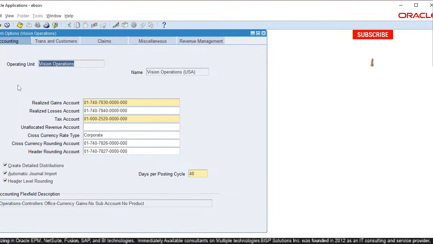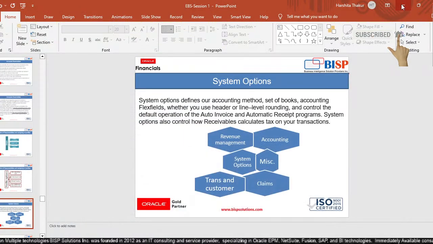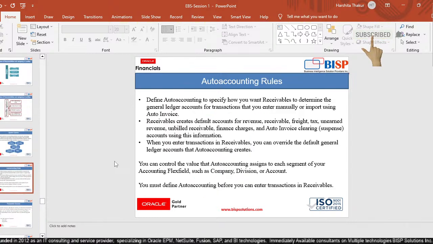Fine. Now, after system options, the next thing we are going to see here is the auto accounting rule. Very important. Define auto accounting rules to specify how you want Receivables to determine the journal ledger accounts for transactions that you enter manually or import using AutoInvoice. So when you enter a transaction in AR manually or import it by AutoInvoice, from where will the journal ledger accounts get defaulted? They will get defaulted from these auto accounting rules.